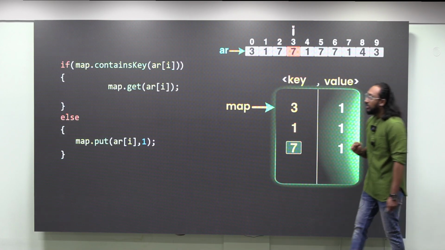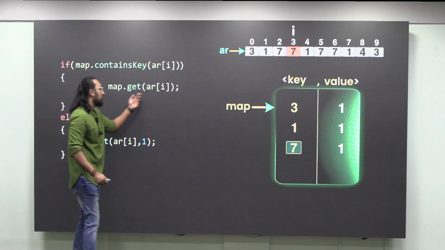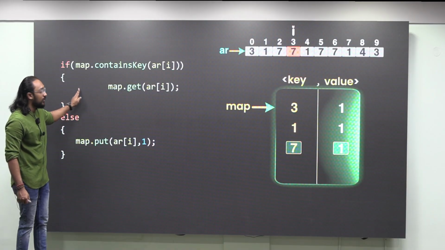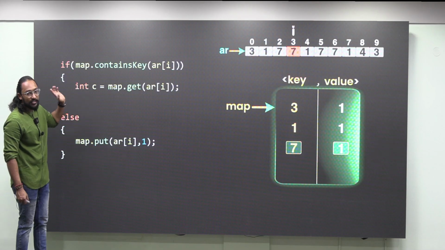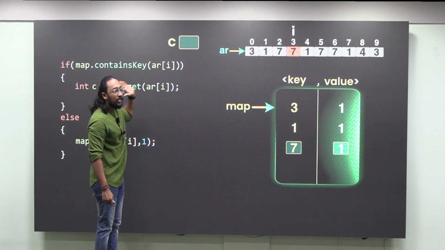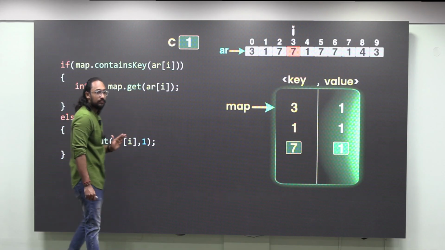Is this much clear? Now when I say get, I will get one value. That value I will store. What value will I get? I'll get 1. So that value I will store inside one variable. I'll consider a variable called c. Is this much clear? So currently in c, what is the value that I will be storing? Whatever the value is there, 1 is the value I'll store.